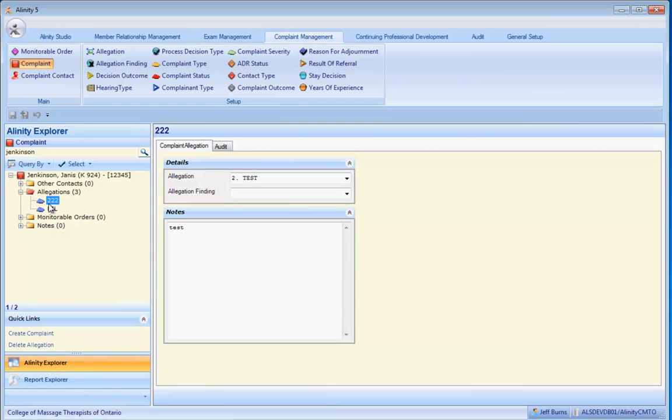So next, obviously, later on down the road, we can add an allegation finding to the record. So we can say that on this test allegation the person was found guilty, but perhaps on the billing allegation the person was found not guilty. And those allegation findings can be changed later on. But once the basic complaint case is complete, the next step in this process may actually be to add a monitorable order or an outcome to this case.